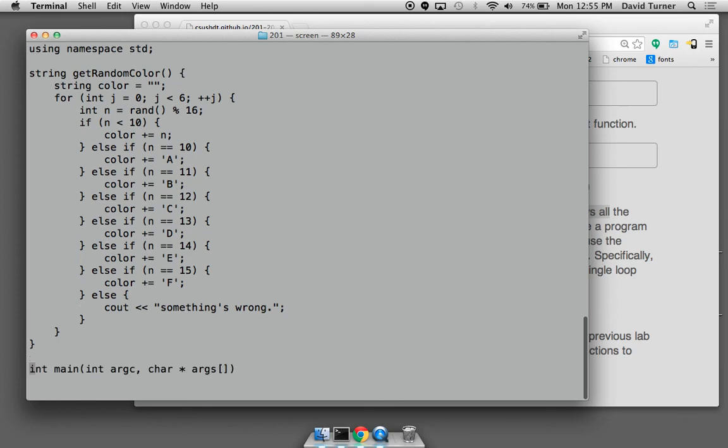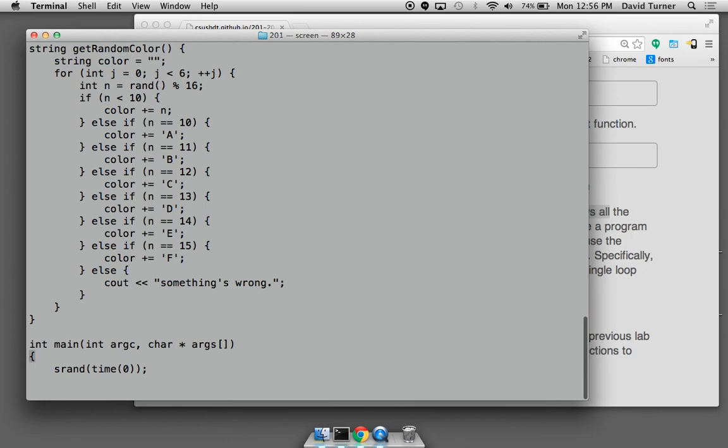Is that going to work? So we declare a string here. Oh, I can see it's not going to work. We're not returning anything. We've got to return this string. There we go.